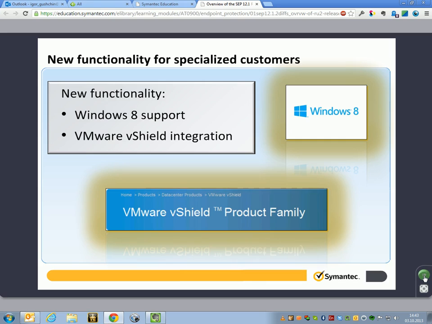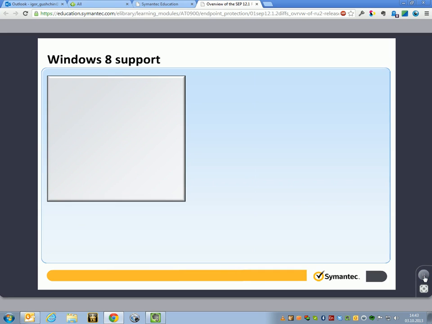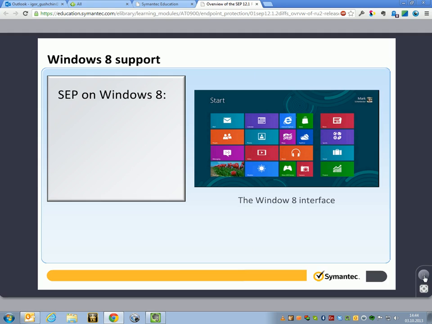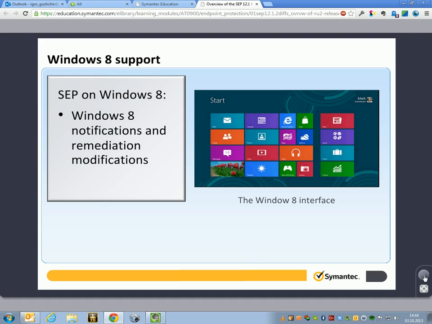SEP 12.1 RU2 incorporates support for Windows 8. This has several important implications. The upcoming release of Windows 8 has a new Windows 8 style interface. Microsoft has certain requirements as to how applications should interact with this interface. Meeting these requirements involved modifying the SEP notifications and remediation options when the SEP client is installed on Windows 8.